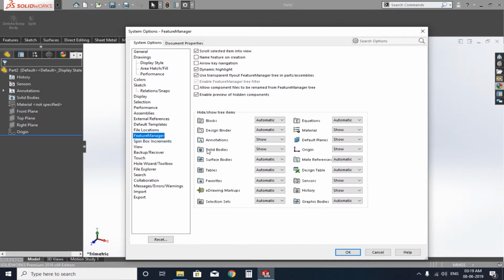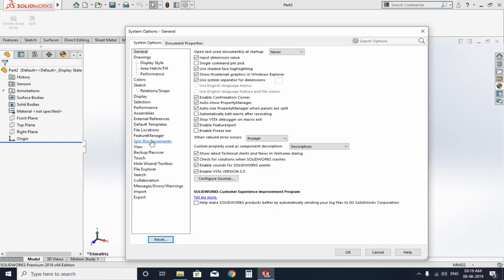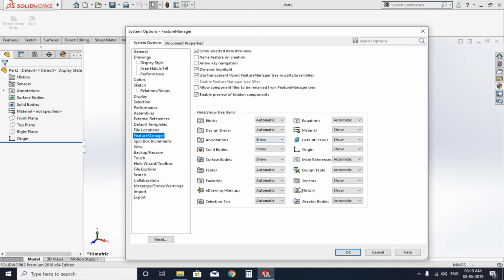Now the feature manager is one of the most important things we have. If you have surface bodies, they will not be visible here, but if it is automatic, when you create a surface body, it will show here. If you select it, select show and click OK, you can see the surface body is visible all the time. You can turn it off and on according to your requirement. So they provide you several other options that you can turn on and off.